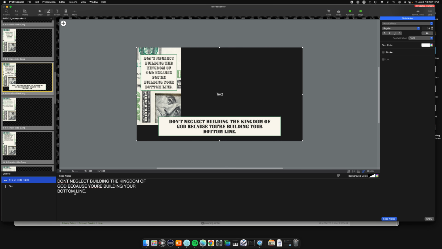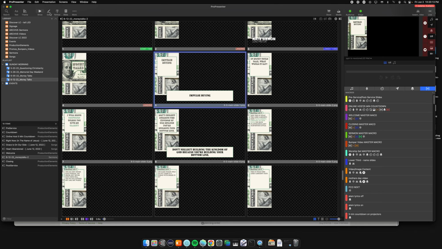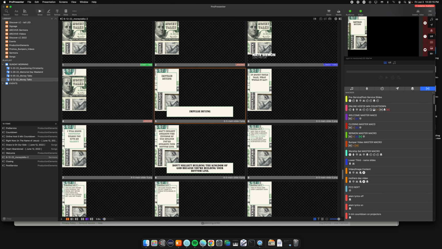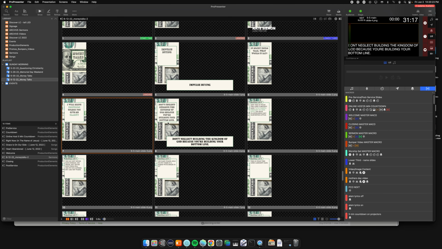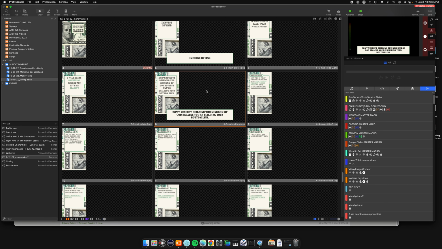but you can edit it however you'd like. But then you can see here, if I go back to show, when I click impulse buying and we look at what's on the confidence monitor, see impulse buying. Now you see here, it doesn't read it because we haven't put anything in the notes. But on this one, we put it in the notes. And so now it reads it. It sees the lower third going to the video switcher, and it sees the LED wall content as the background. So that's what you need to do.